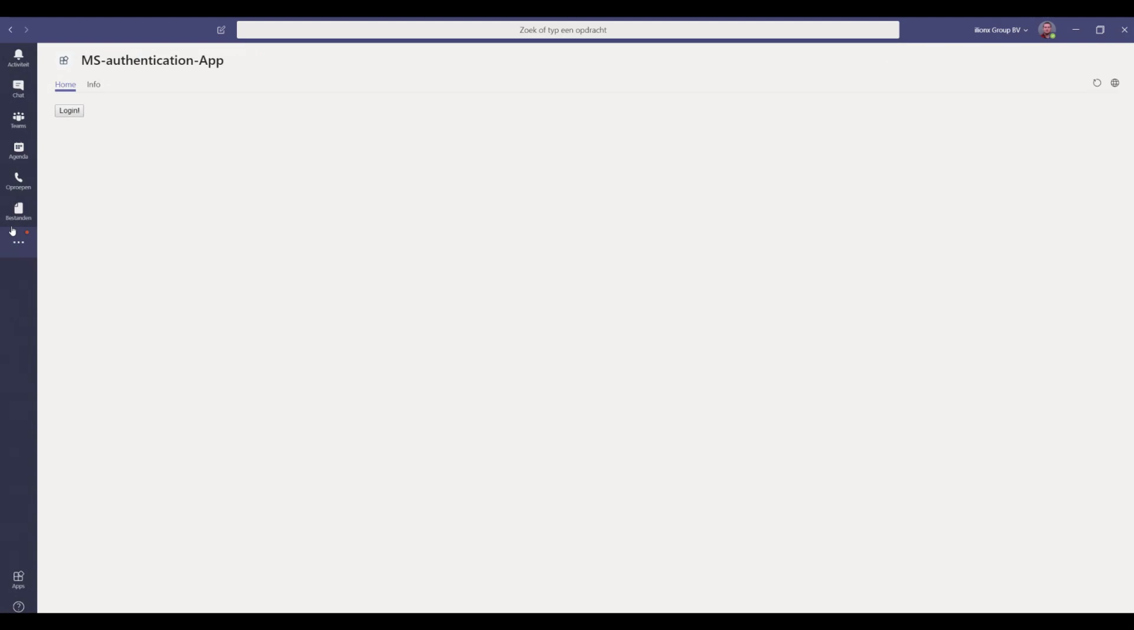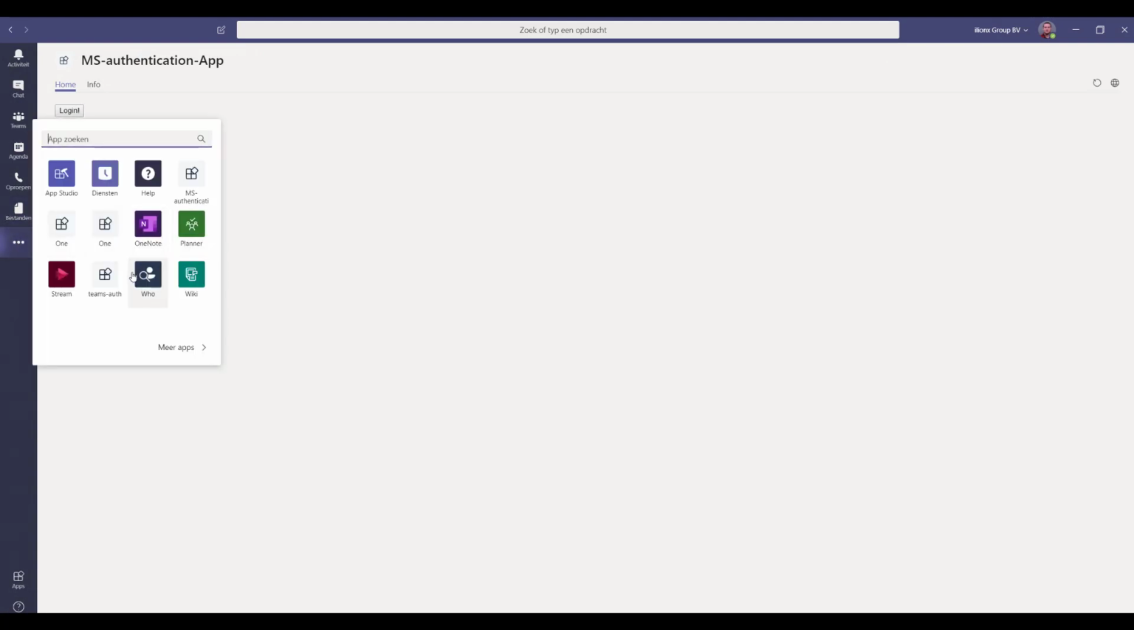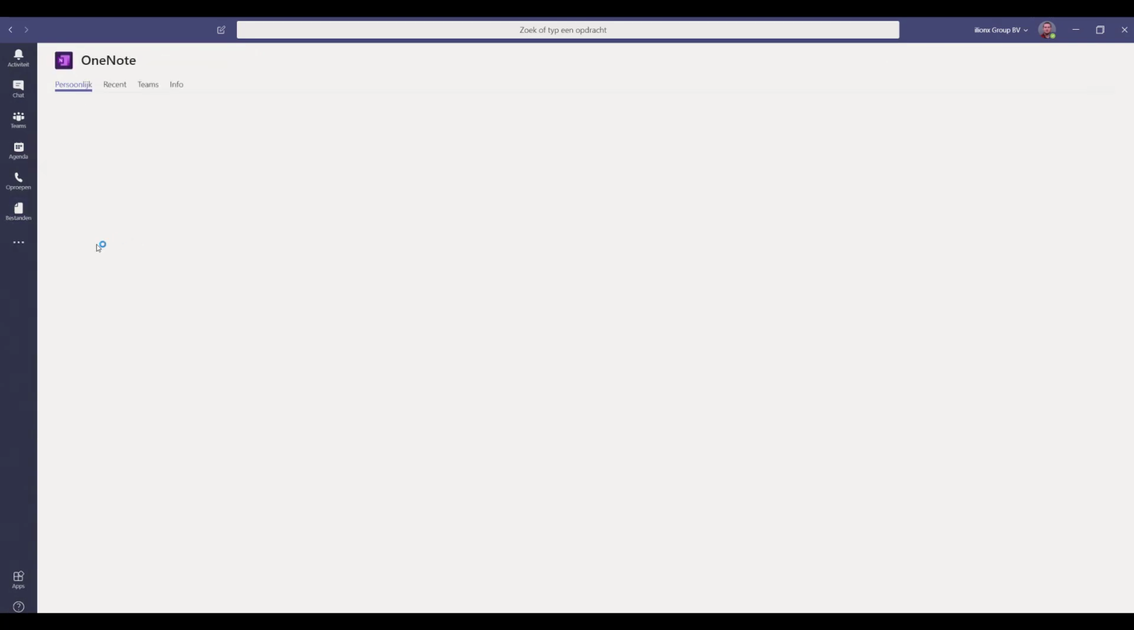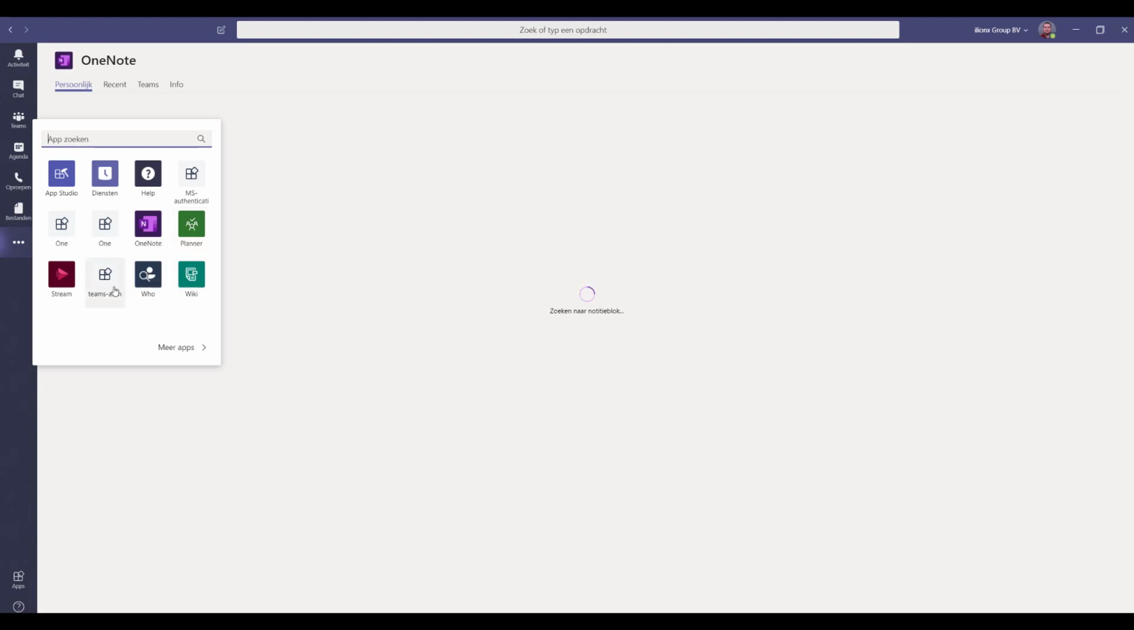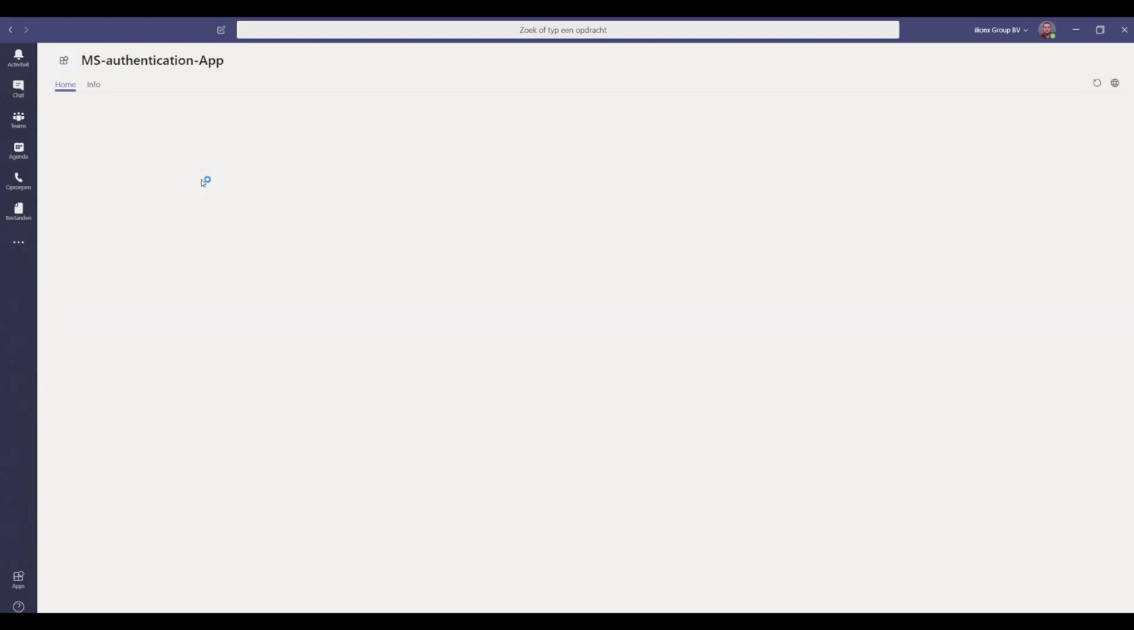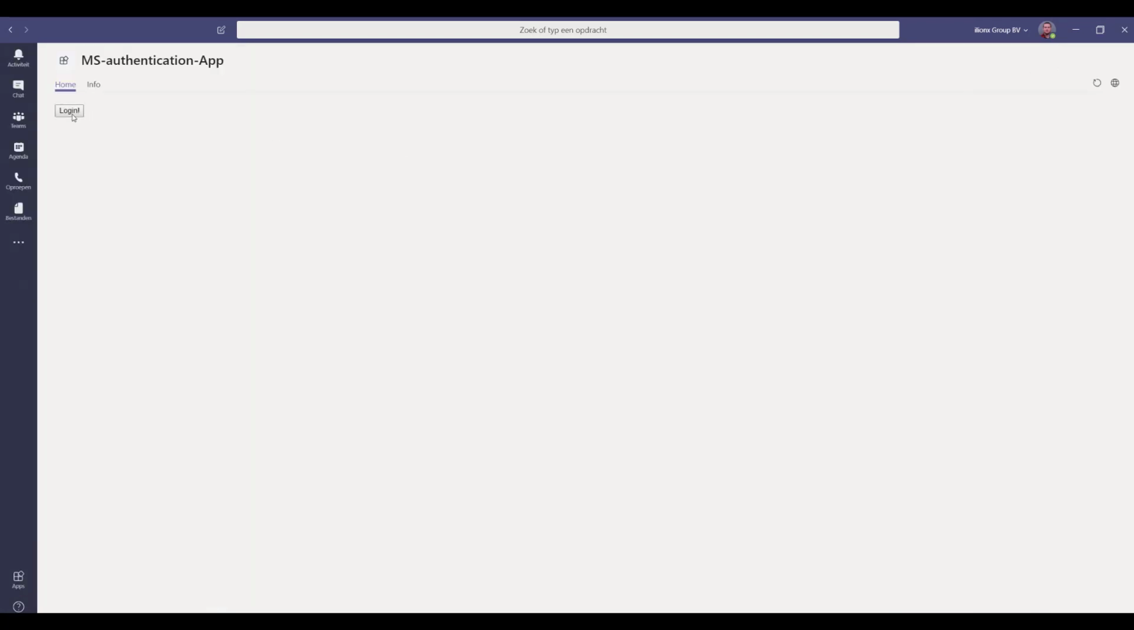So we go back to Teams, and from here I can say I want to go to OneNote first, and then after that I'm going back to MS authentication. And oh yeah, this is like a bug I didn't tell you about yet, but we'll see that soon enough. It doesn't seem to work. That's a pity.